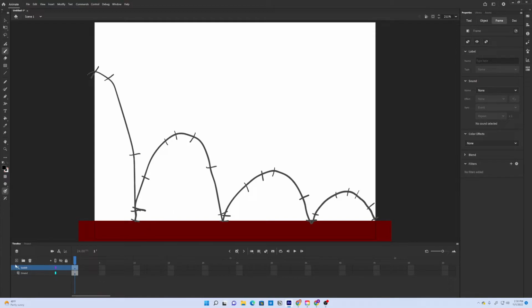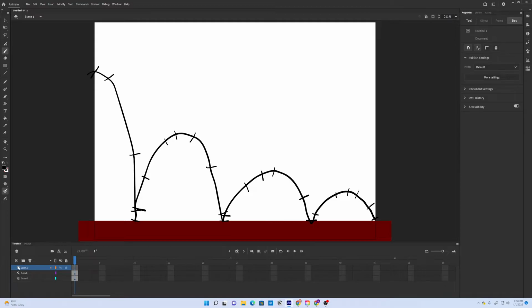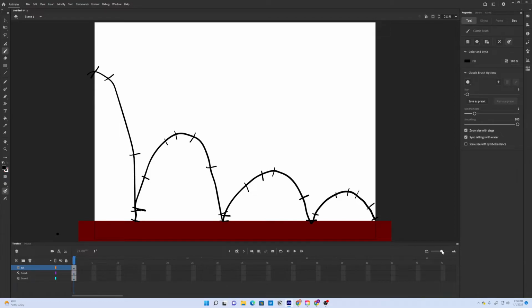It's very, very handy. So now I'm simply going to hit plus to put in my ball layer. This is what I'm going to animate the ball on. And now I've got 3 layers, 3 keyframes on frame 1. Now I know this is going to be a 50 frame animation, so I could zoom out my timeline to about 50.